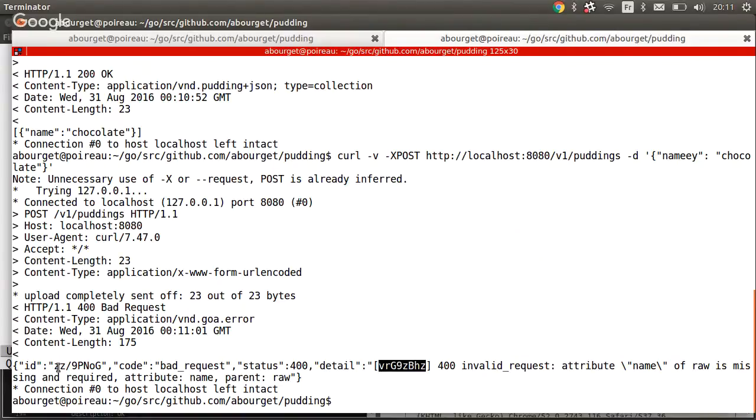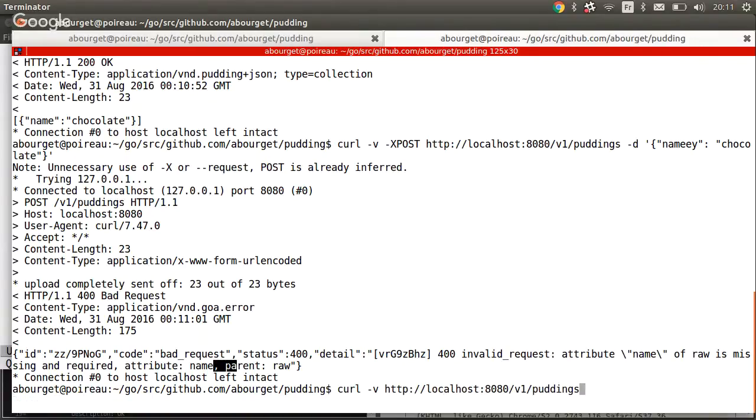It's like the Cloudflare Ray ID, right? It allows you to search your code if someone says, I got that error, where does it come from? You can trace your system with that. And it gives you the attribute name: this raw is missing required attribute name, parent raw. Cool? Is that it, man? So I mean, it runs. You can delete things. You can go through the UI.